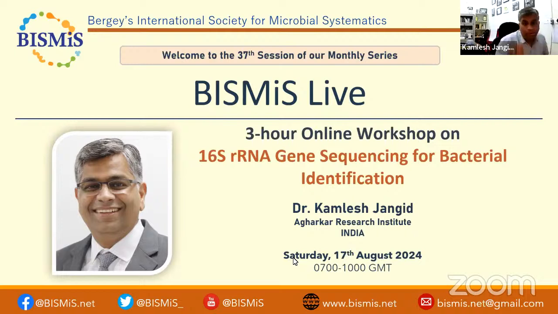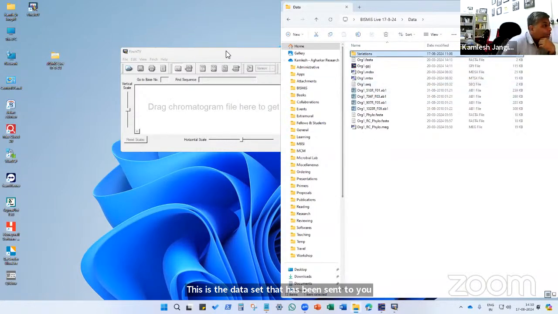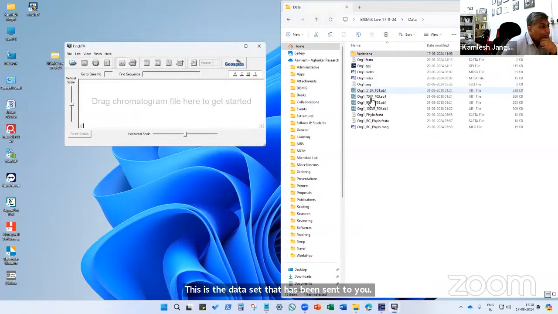All right, so let's start. This is the data set that has been sent to you. You will see that there are 4 files that end with the extension AB1. These are the actual chromatograms that are generated by the automated DNA sequencer.